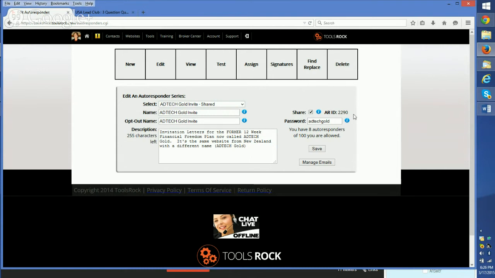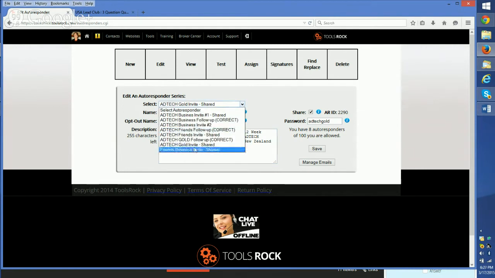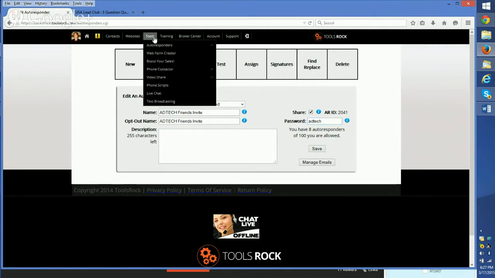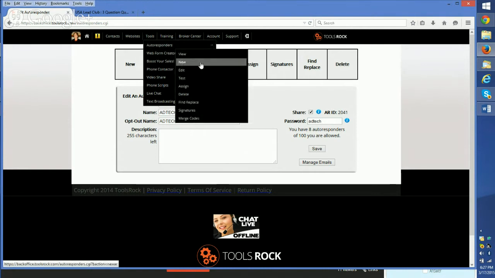Okay, 2290, AdTech Gold. Now, if you're doing the friends and family, and that is friends invite right here, AdTech friends invite. That's what I called that. Click it on. That one is 2041 with password AdTech. Okay. Now let's go back to tools, autoresponder, new.